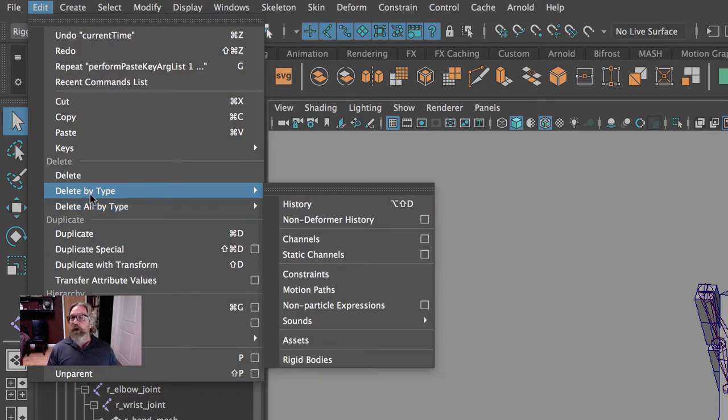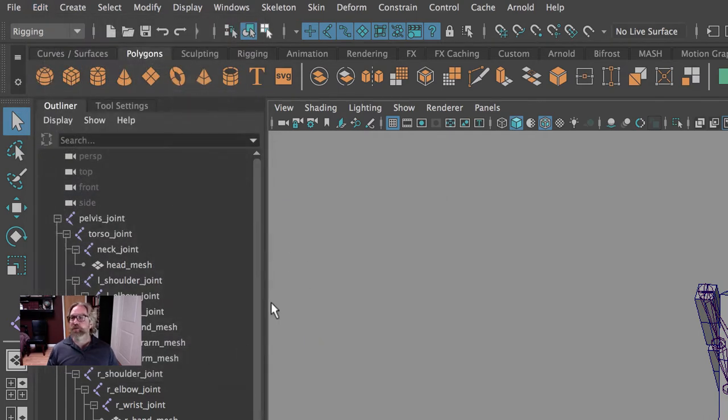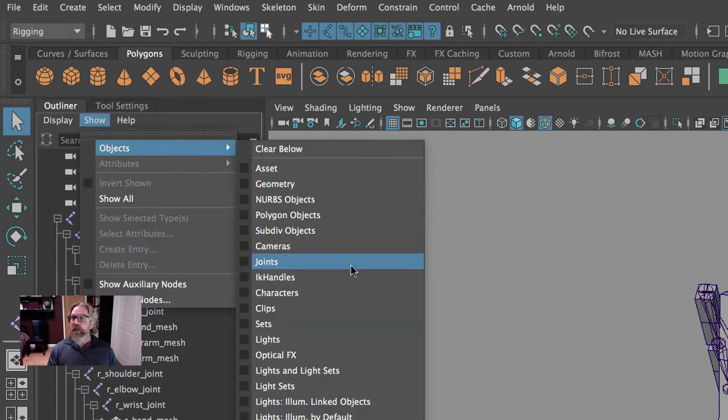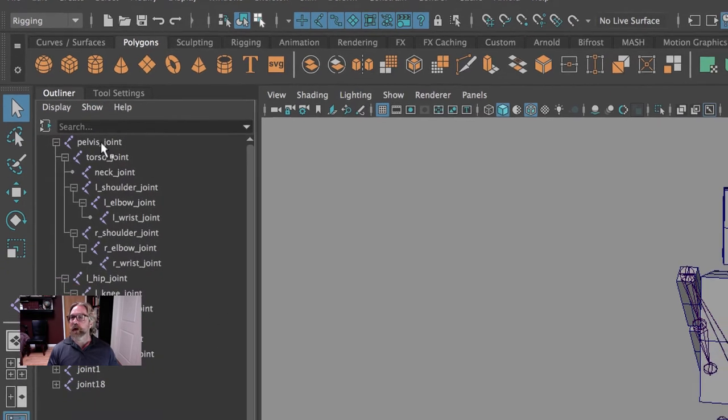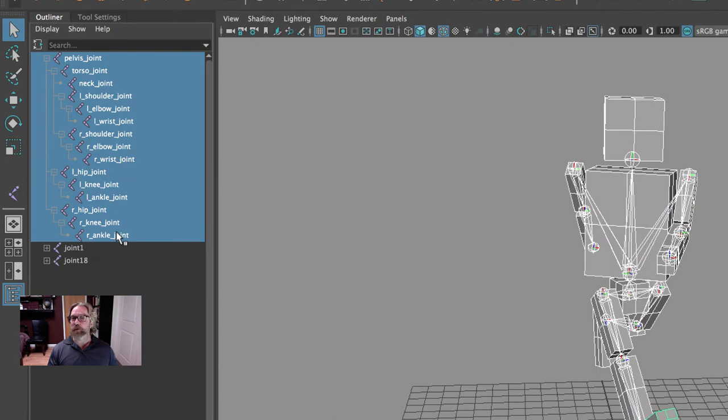We want to use the by type, but we don't have anything selected. And so how can we just select our joints? Well, in the outliner, we can limit what is displayed, much the same way that we can do this in the panel. So we'll come to the outliner, show objects, and we'll say only show joints. Now we can select all of the joints. Only the joints are selected.